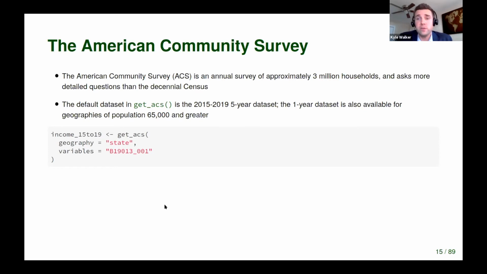The American Community Survey is a longer survey, but it targets only a smaller sampling of households. And so that's where you'll get information on income, education, occupation, language, and a lot of other demographic statistics that are not found in the decennial census. The get_acs function is going to be your workhorse for grabbing data from the American Community Survey. This function defaults to the 2015 to 2019 5-year ACS.